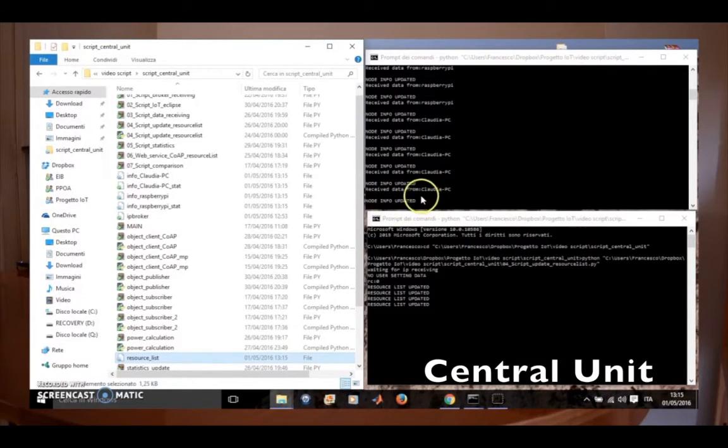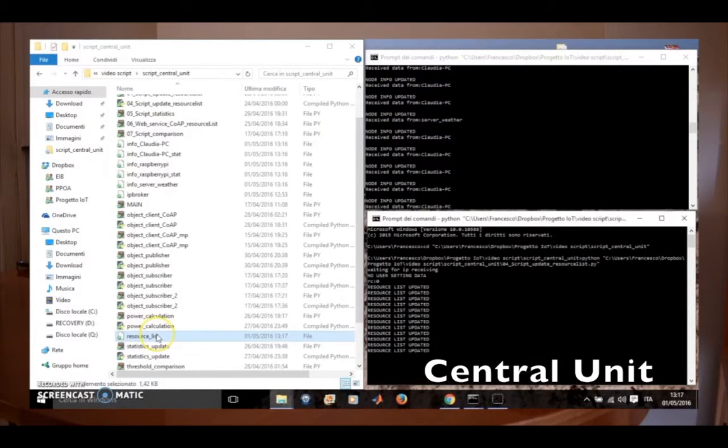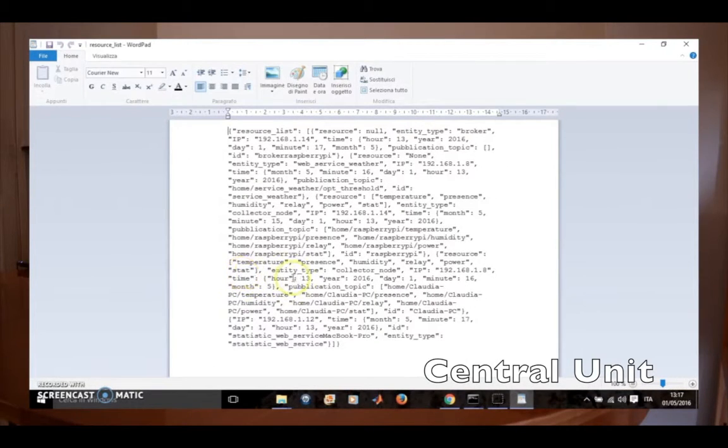The script above, thanks to the use of wildcards and the specific hierarchy of the data topics, receives all the information in JSON file from all the elements that publish in MQTT, and we can see the resource list updated, the broker with its IP, the publication time used for updating of the resource list and the cleaning of the resource list.